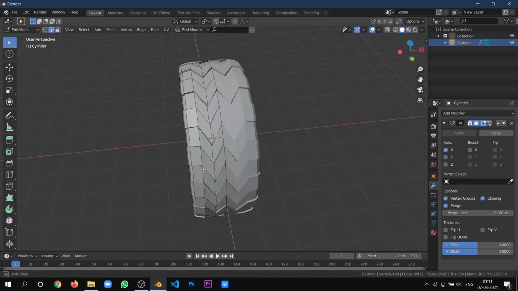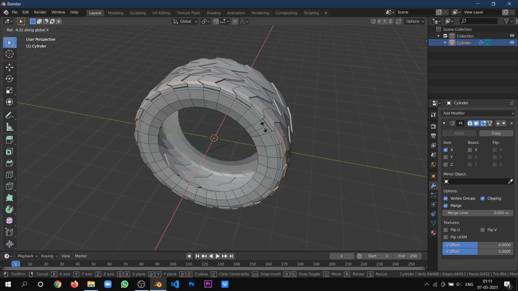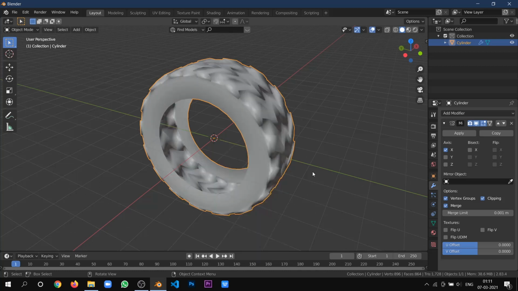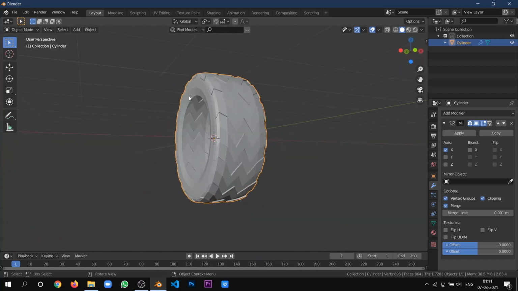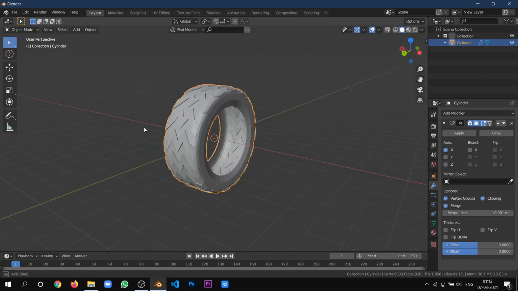Again I select the edge of the bevel and rotated them to give me this W pattern. It looks good. So again, adding the subdivision surface modifier.